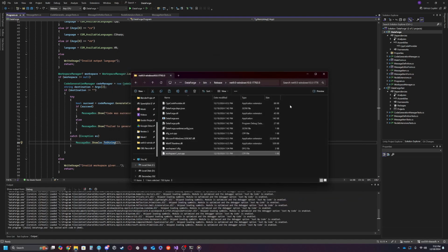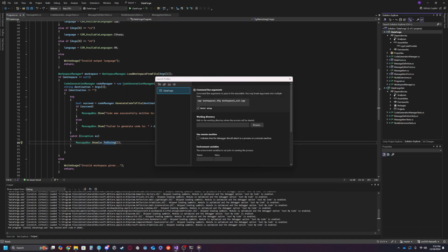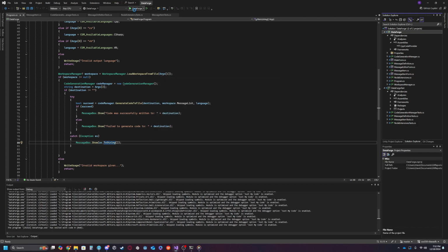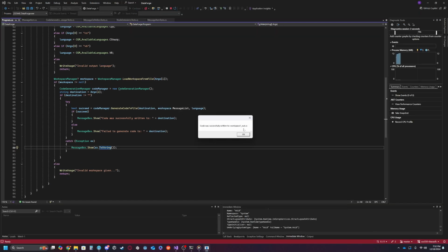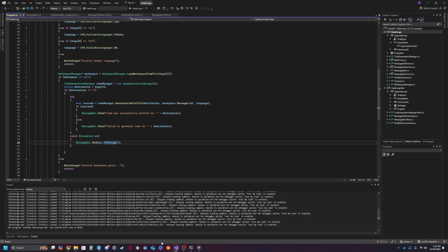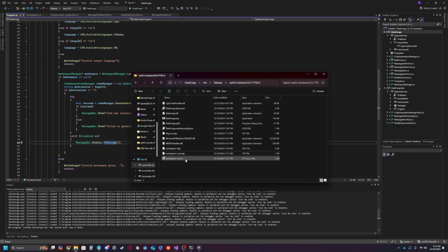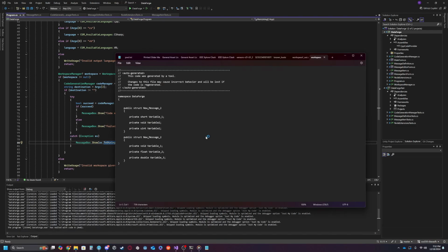If we go back and choose to instead generate it as a C# file, we can choose C# and go ahead and change the output type to C#. Close the properties, run it again. We'll see that the code was successfully written to workspace1_out.c#. If we look at that file, we can see that it is C# styled, with the same definitions of each variable and their types.